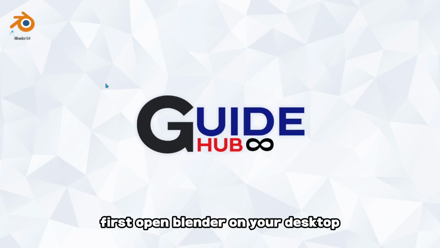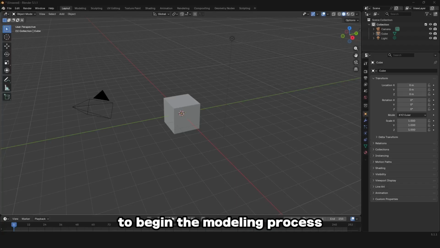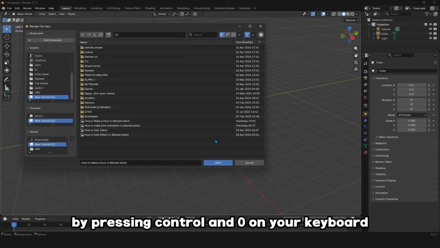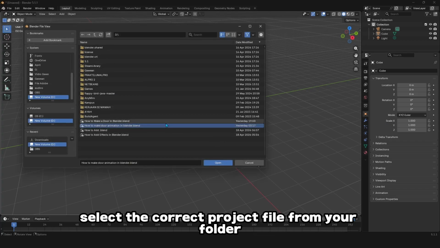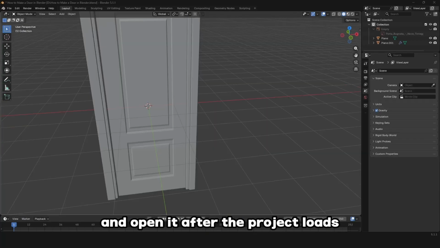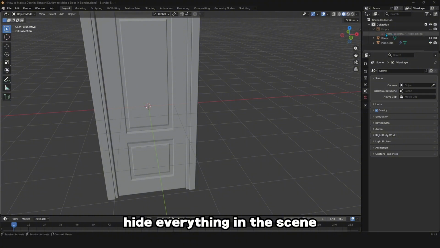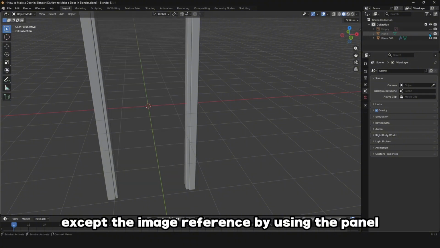First, open Blender on your desktop to begin the modeling process. Then open your previous project by pressing Ctrl and O on your keyboard. Select the correct project file from your folder and open it. After the project loads, hide everything in the scene except the image reference by using the panel.